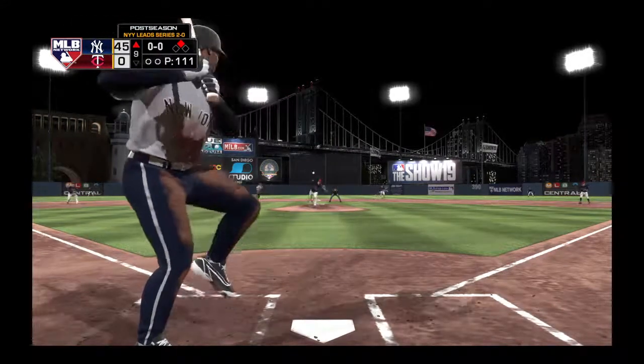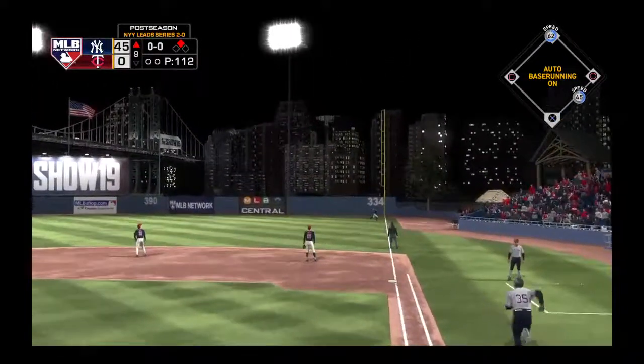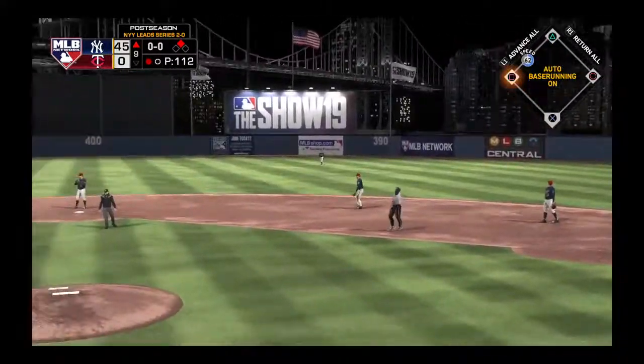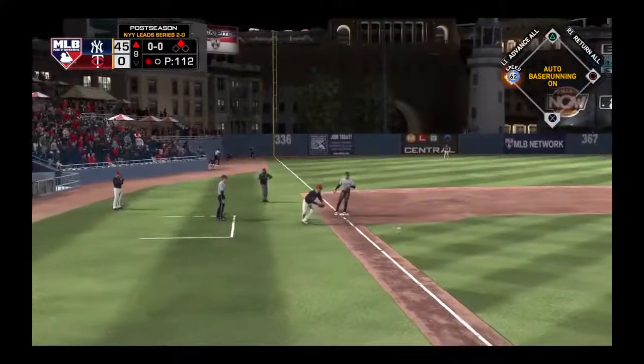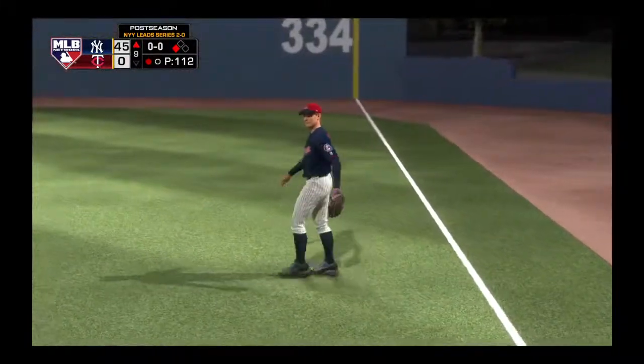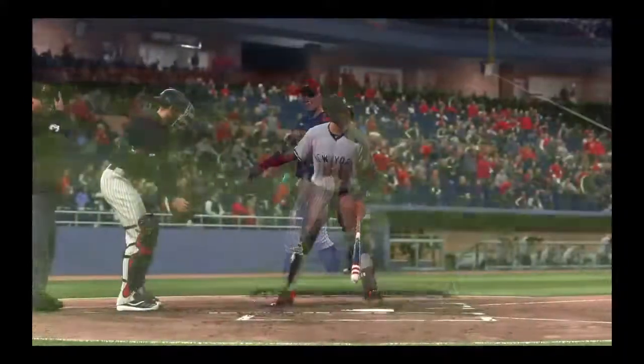Into the box now, Frank Thomas. Hit in the air down the right field line. Mathewson moving to his left, and he hauls it down in the corner. The right fielder, number 99, Aaron Judge.